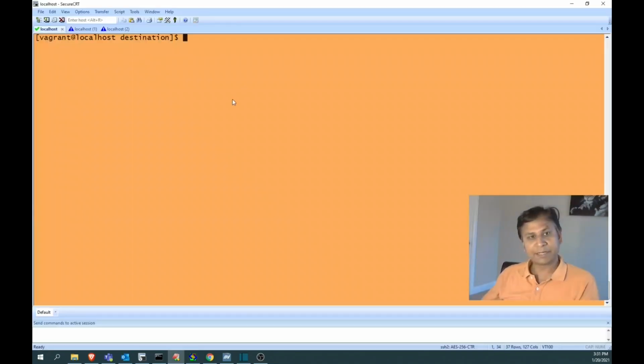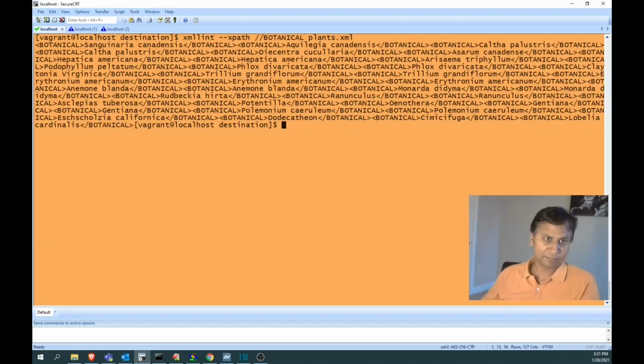Now quickly let's watch how we can do it in XML lint. XML lint is a library that comes with Linux itself. For the given path in this plant.xml, I am trying to get its botanical name. See, all the botanical names came here.